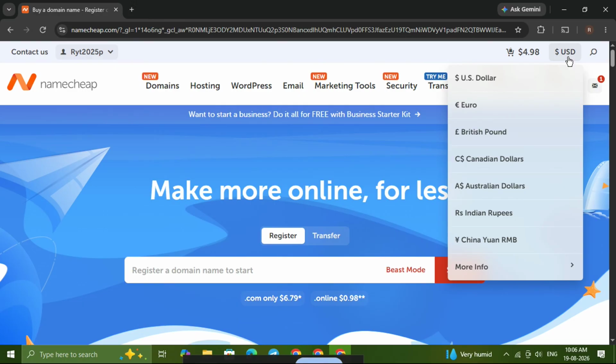Now, move your mouse over the currency option. When you hover over it, Namecheap should display a list of available currencies. From there, simply select the one you want to use. For example, you might switch from USD to EUR, GBP, AUD, or another supported currency.